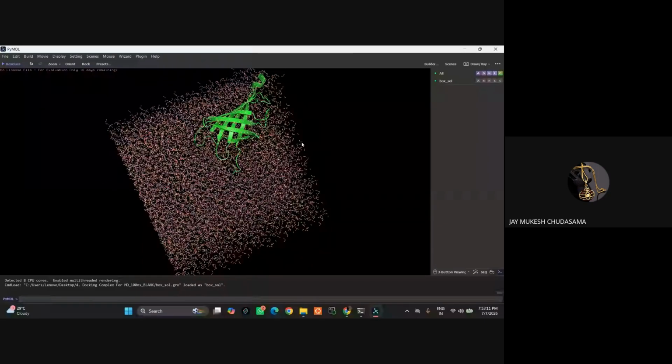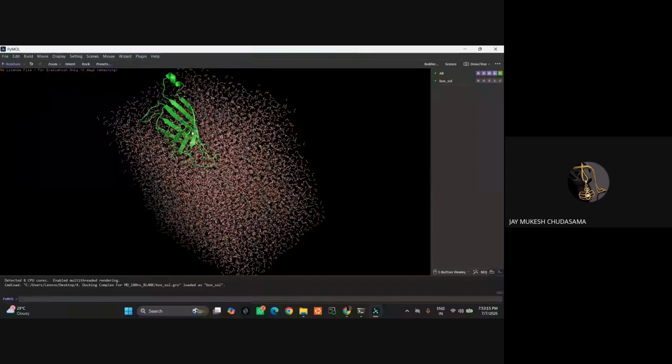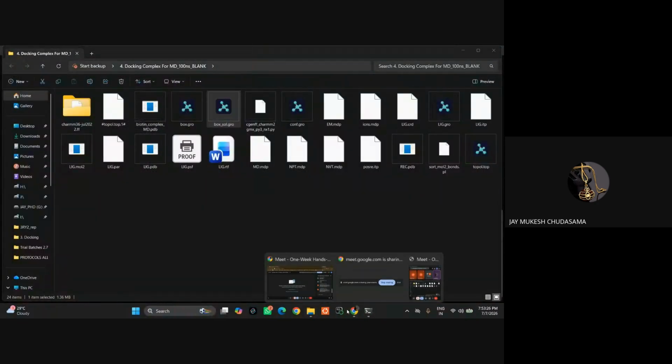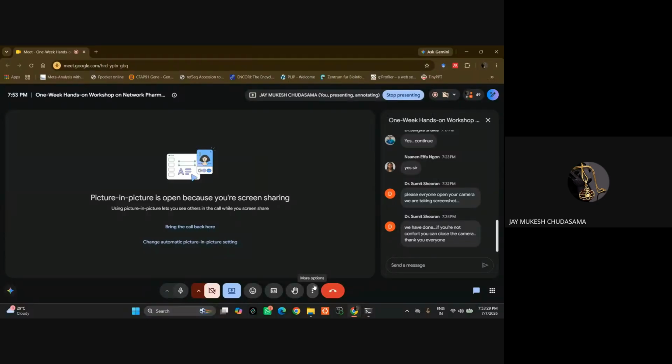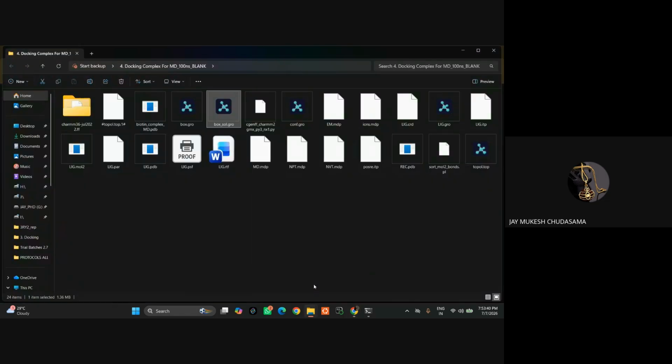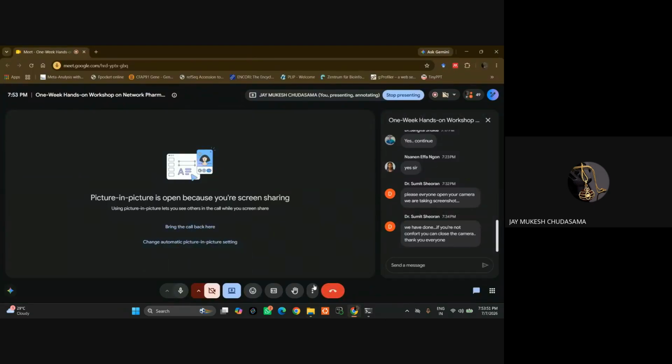Okay, so this is the visualization of what we have done till now. It is not in the center. With the help of the next commands, it will come to the center, and the whole MD will be simulated in the center only. So till now, if anyone is having any kind of doubt, please you can ask. Okay, should I continue?